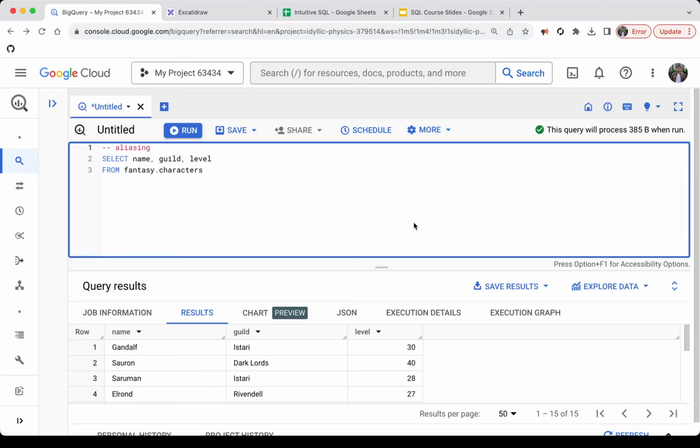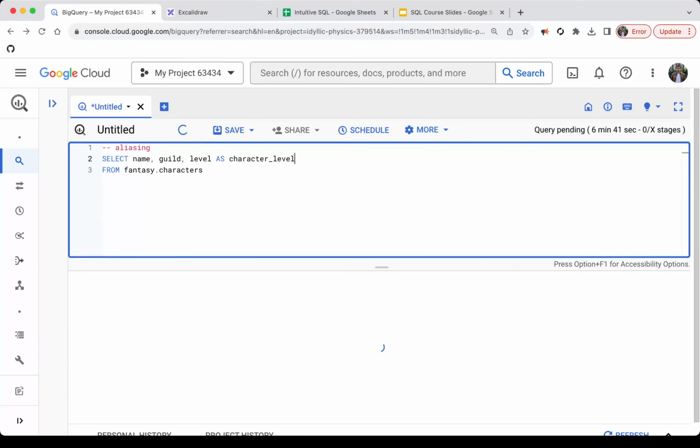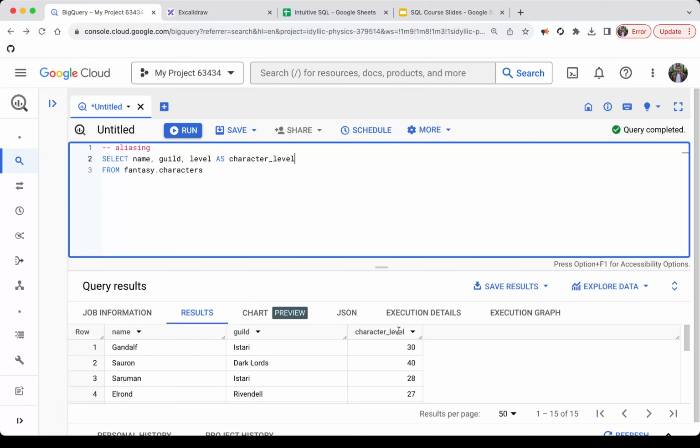Aliasing is simply renaming a column. So I could take the level column and say as character level, provided a new name. And after I run this, we can see that the name of the column has changed.